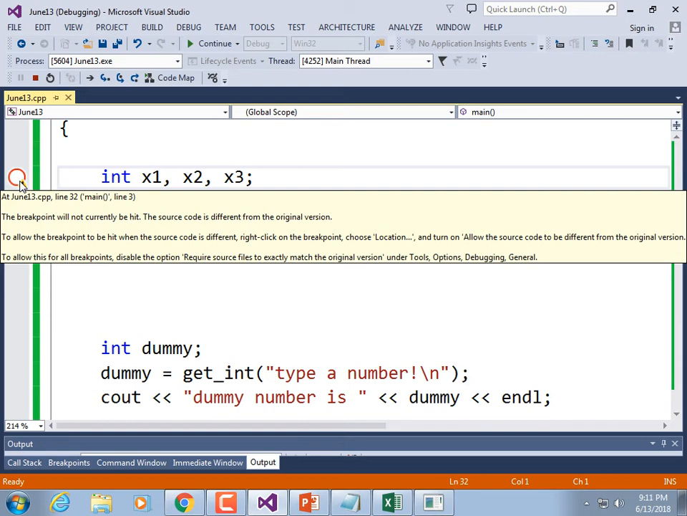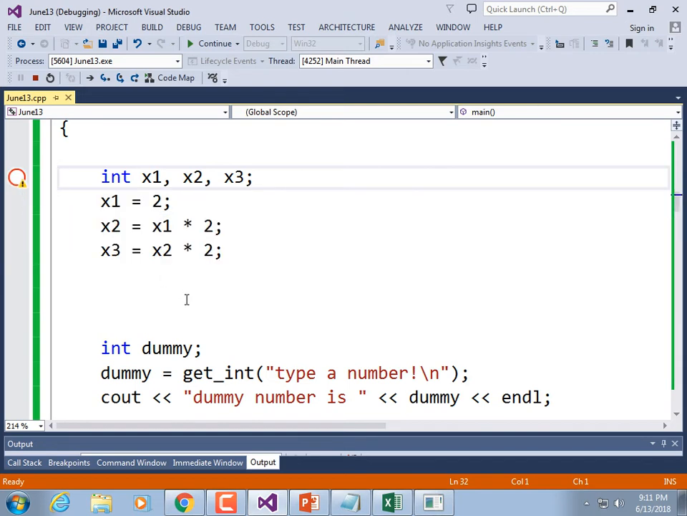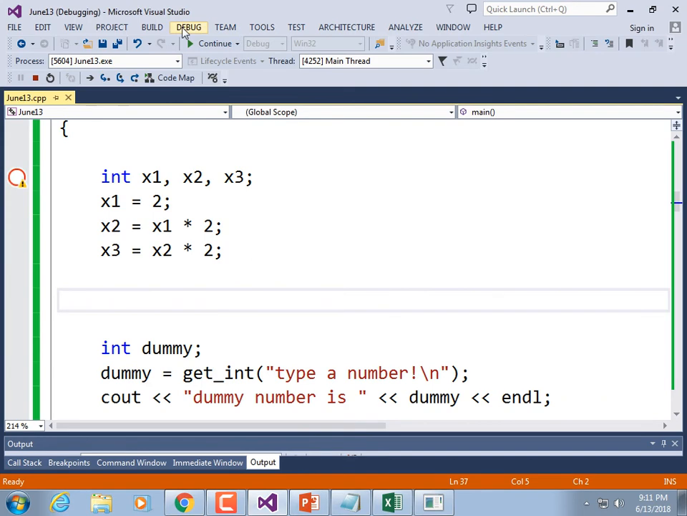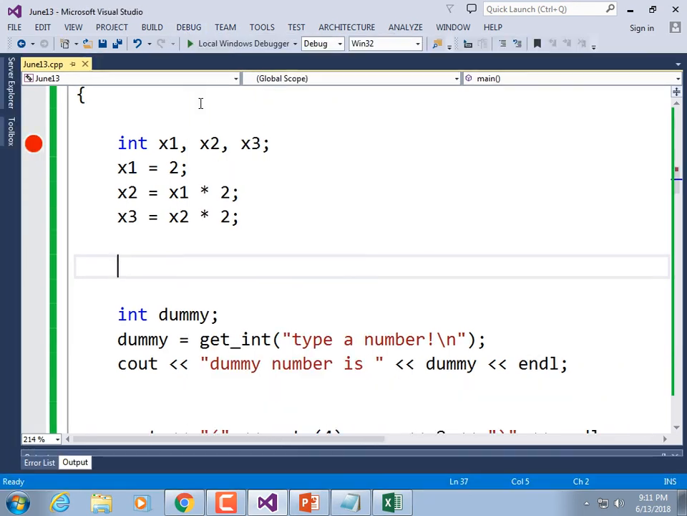What's happening is I'm currently in a debugging session, and it doesn't like the fact that I edited it while I was in a debugging session. I need to stop the debugger. See, the program is still running. That was my mistake, and I'm not going to hit close. I'm just going to stop debugging by going up to debug, stop debugging. Now my breakpoint is there.